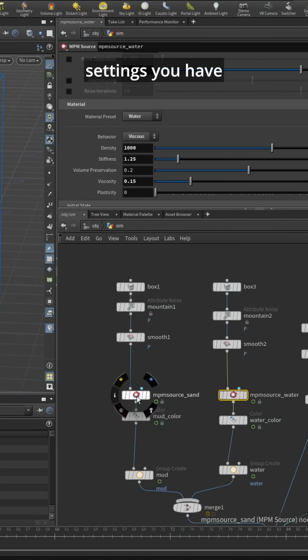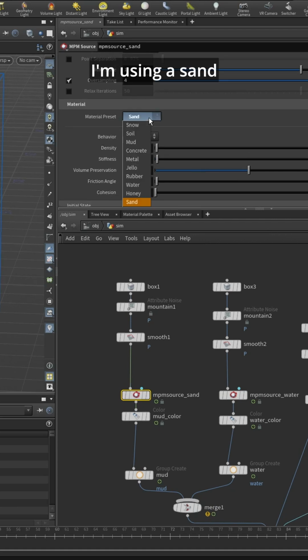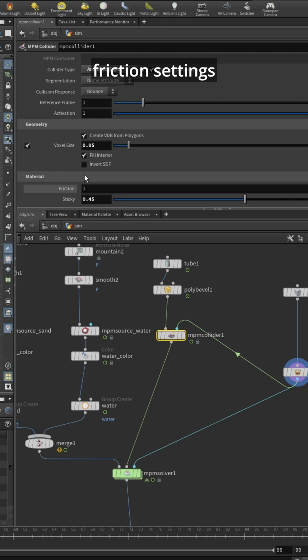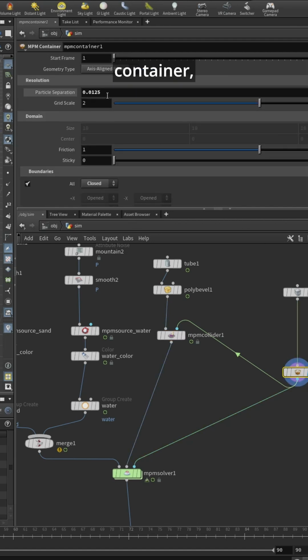The important settings you have to worry about are the source type in your MPM source. I'm using a sand and water preset with some custom tweaks in this project. Then set the friction settings for your collider. And finally, the particle separation in MPM container, which determines the resolution of the simulation.